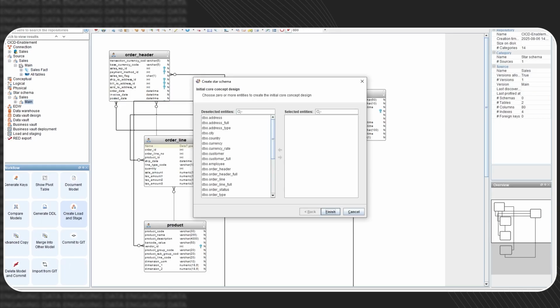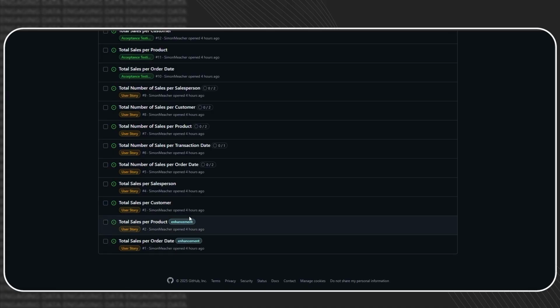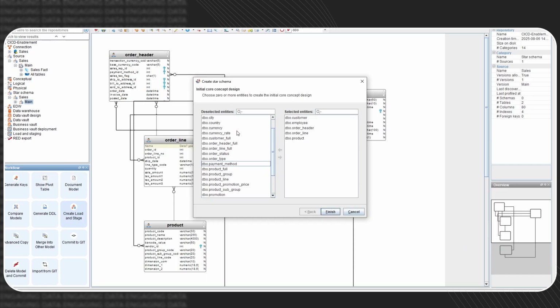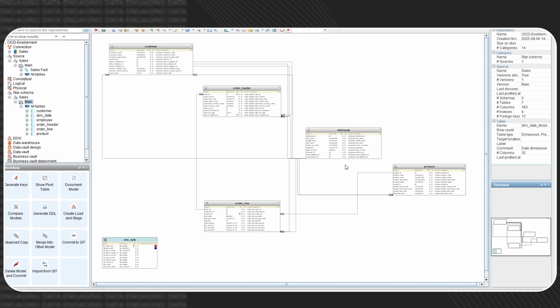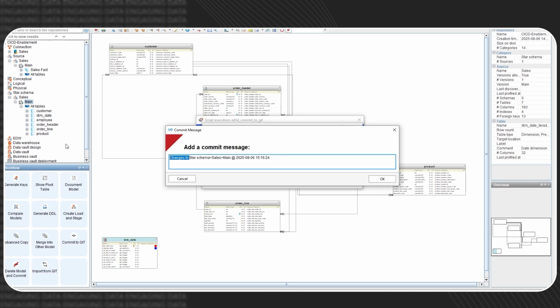I can start working through the candidates for my design. So core concept design. I want to incorporate customer, employee, order header, the order line, the product, and that covers everything in my use cases. Salesperson is the employee, customer, product, order, date. Well, we don't have a date dimension in here, but we can handle that later. We click on finish.